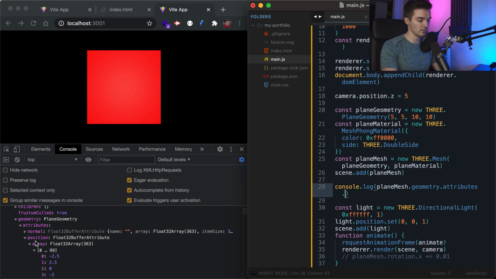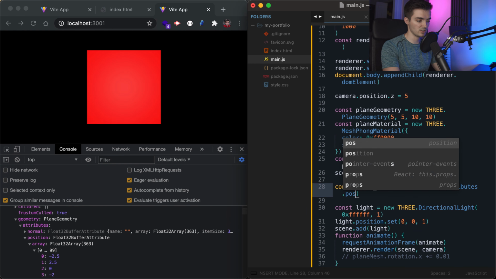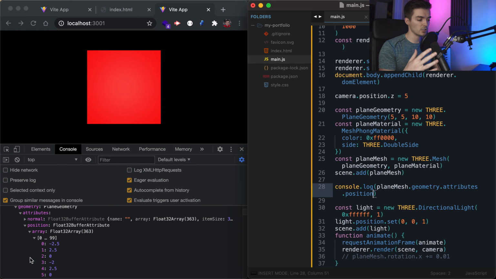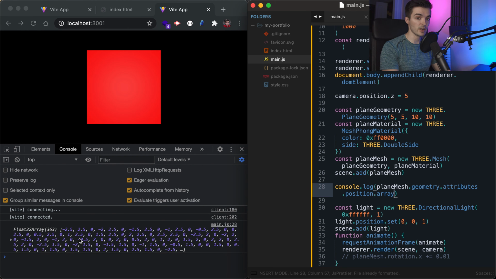We'll go ahead and go in a little deeper. We want to select our position, the position of each individual vertice within this plane, and then we want to go into our array, which has all the values where our vertices are located. So .array. If I save this, we get that array specifically.